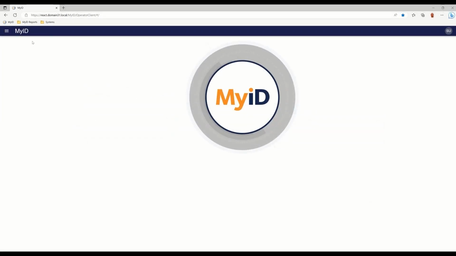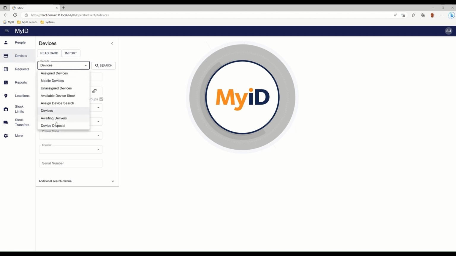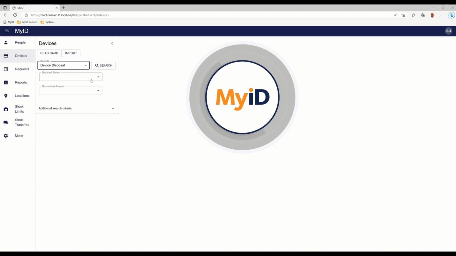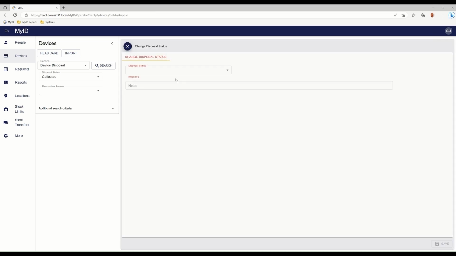You can also provide updates to the disposal status after cancellation, where a separate business process may deal with cancelled devices to ensure they are properly destroyed. The disposal status report enables you to search for devices at a particular status or having a specific revocation reason. The status of the selected devices can then be updated, which also adds information to the audit record to show when the status was changed and who did it.